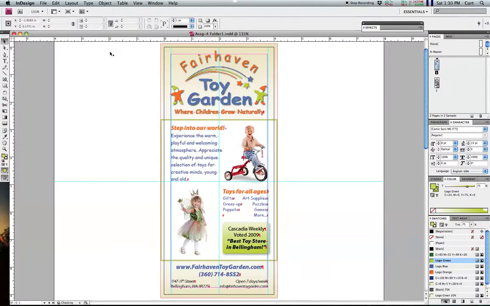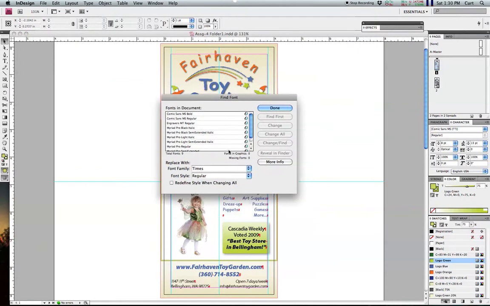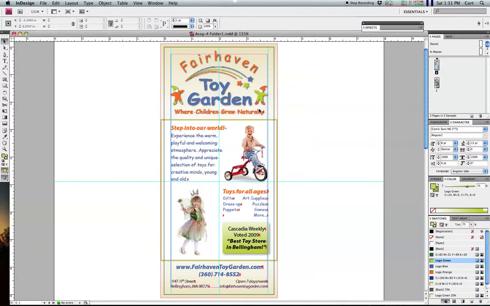And there we go. So all of our fonts are correct in Find Font, and this shows you all the fonts in the document, and it'll give you warning signs if any of the fonts are missing, and they're all there. So now we can go ahead with making the PDFs. We can see that there is a bleed on this document.